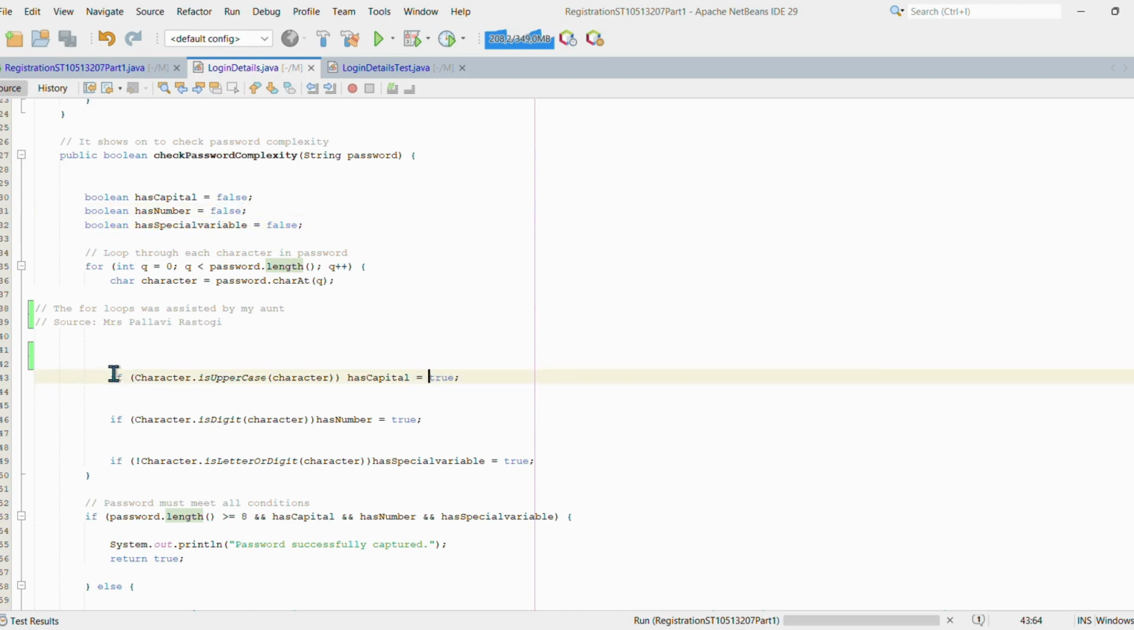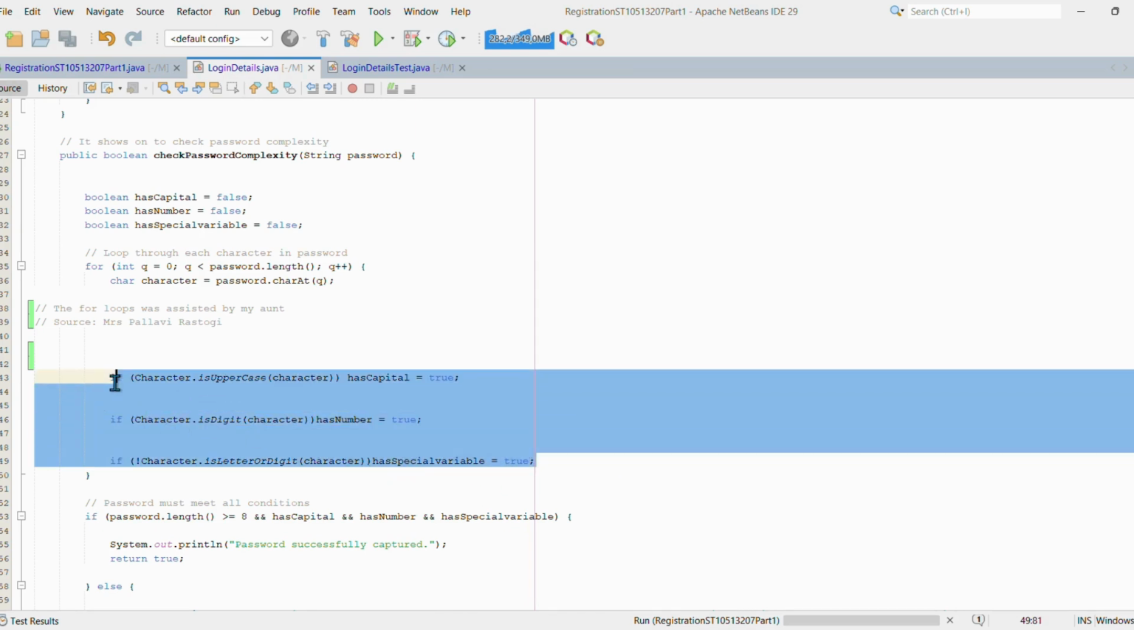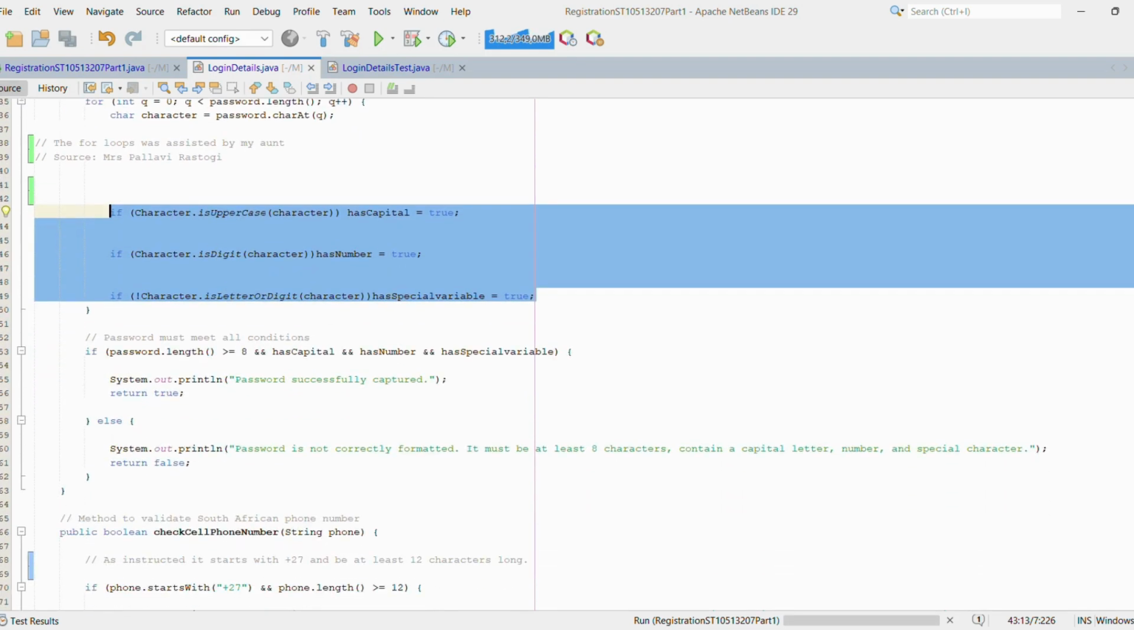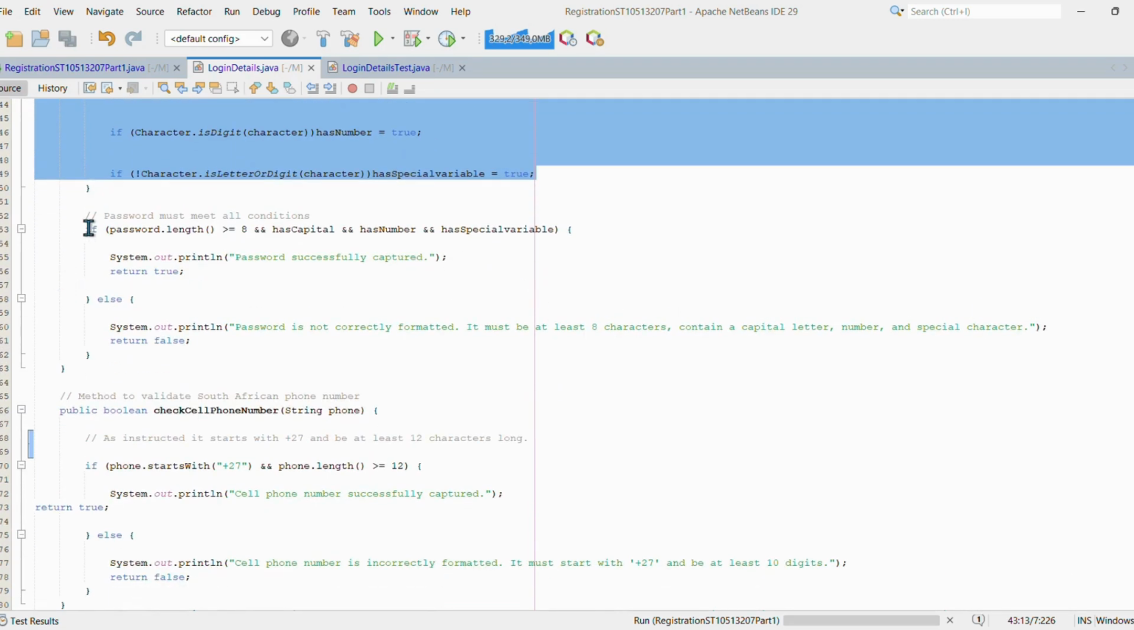Same thing in these variables here. I've used three ifs: for characters isUpperCase, isDigit and isLetterOrDigit. So basically it checks if the password has an uppercase, if it has a digit, a number, and if it has a non-letter-or-digit character as a special character. So it must consist of these three things. But it mustn't only consist of these three. It must also follow these rules.